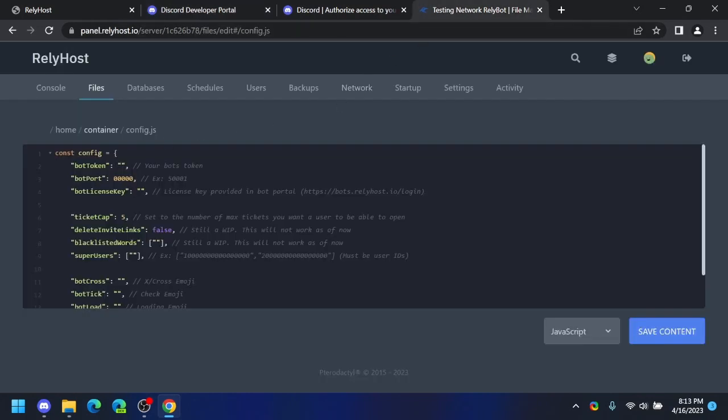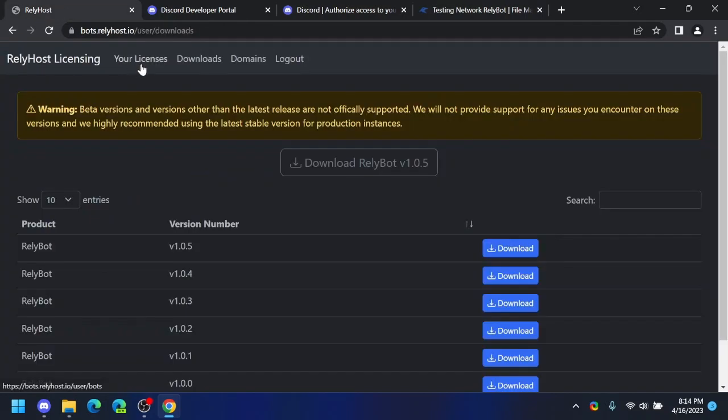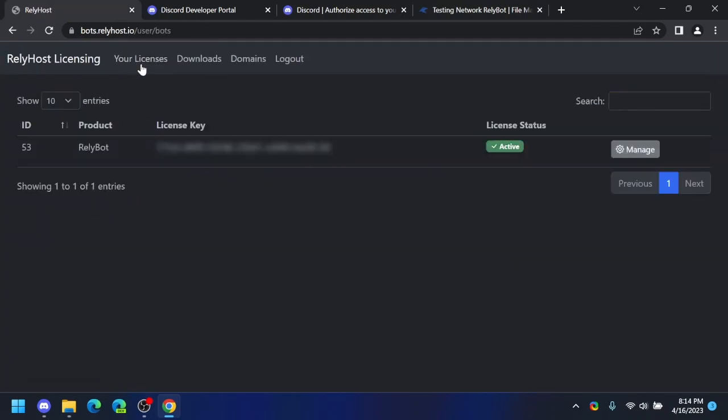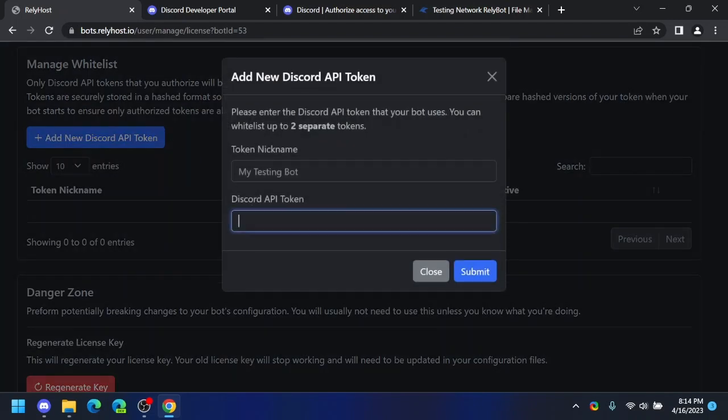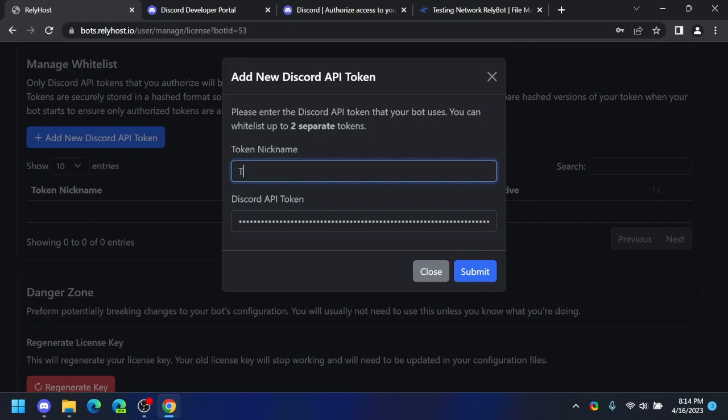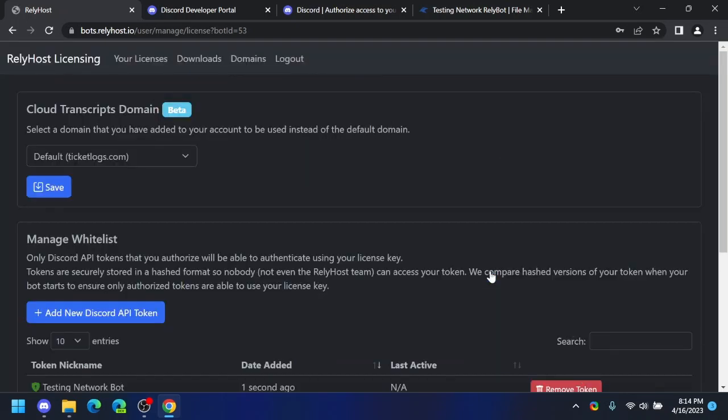While we have that, let's head back to the bot licensing panel and add that token to the whitelist. Only tokens that you add to this whitelist will be allowed to use your license key. Go back to the Your Licenses page, click Manage, and then Add New Discord API Token. Paste in your token and give it a name so you can identify it. Click Submit, and you should now see it under your whitelist.